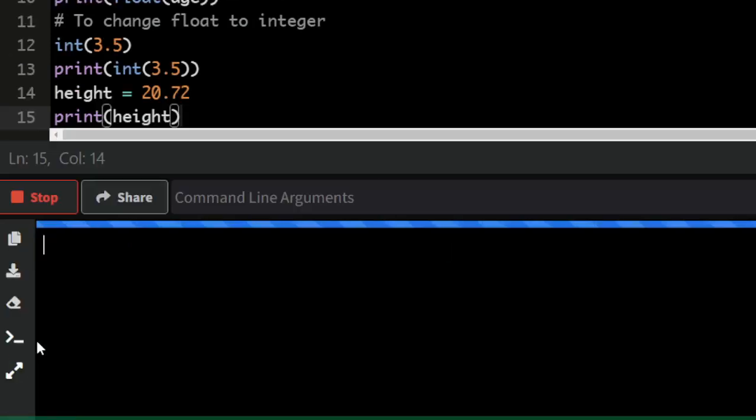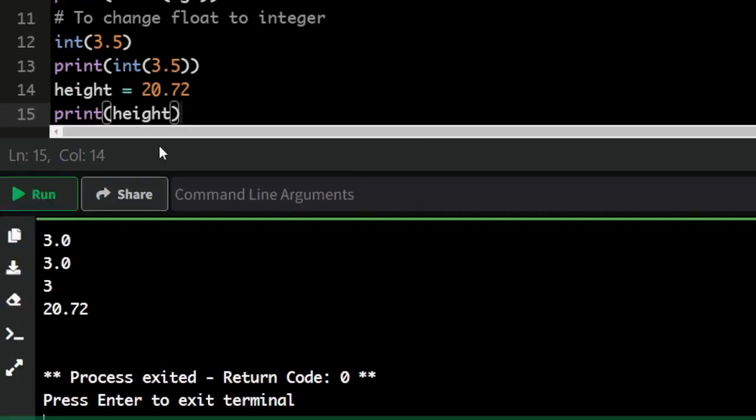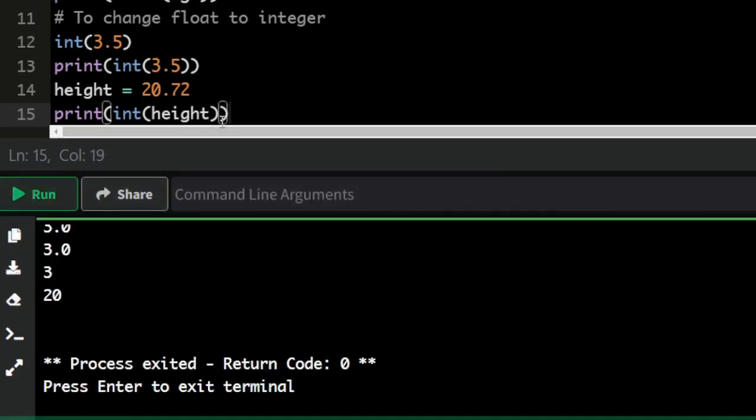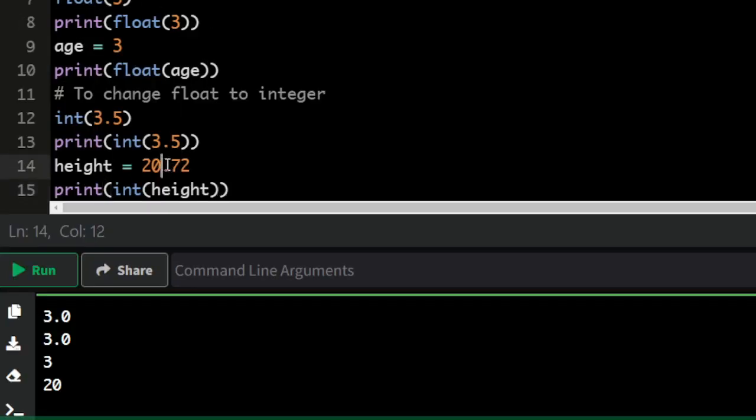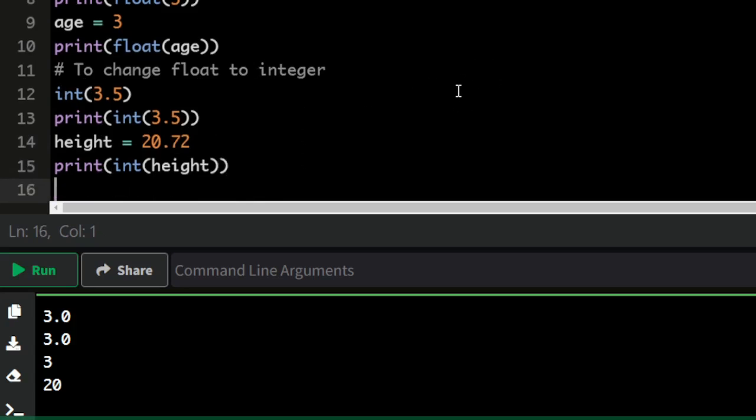By the time you run it, it is going to give you 20. Okay, sorry, print int height. I didn't put that one. Okay, print int height. And by the time you run the program, it's going to give you 20. So it does not approximate, mind you. The only thing it does is remove the decimal parts, and keep only the number before the decimal. Okay, so we have been able to change a float to an integer using this function.